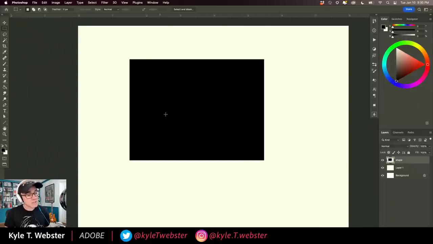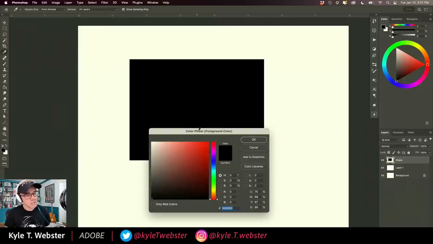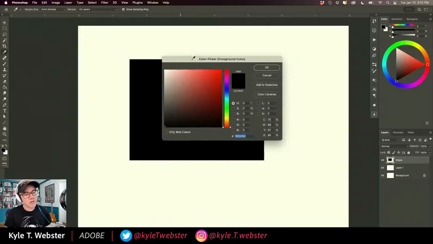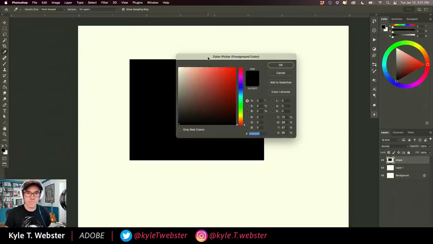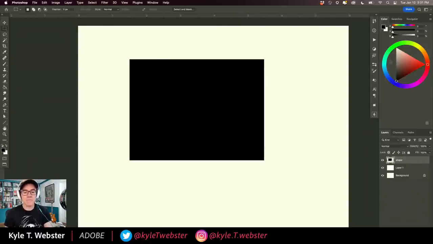Before I do anything else, you may think, well, I don't want to use black for a color, I want to use something else. Well, don't worry about that. If you tap on the foreground color, it's going to pick up the standard color picker here for Photoshop. And of course, you have millions and millions of colors to choose from right here. You may notice, though, that I have a color wheel over here to the right. So let me cancel here for a moment and just come over here for a second.